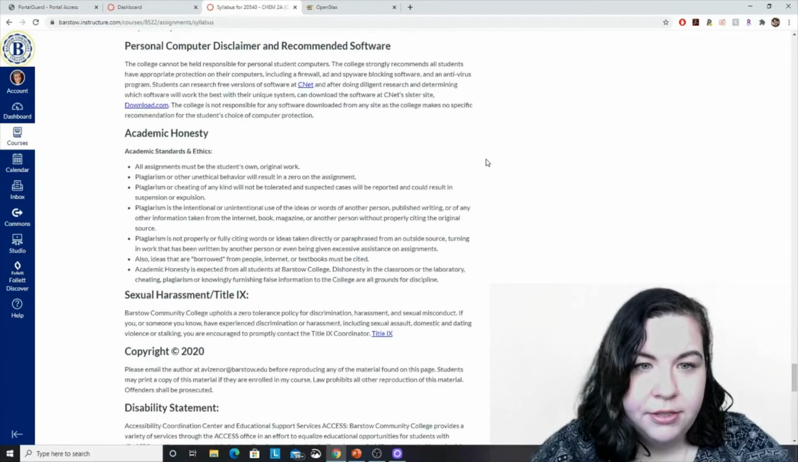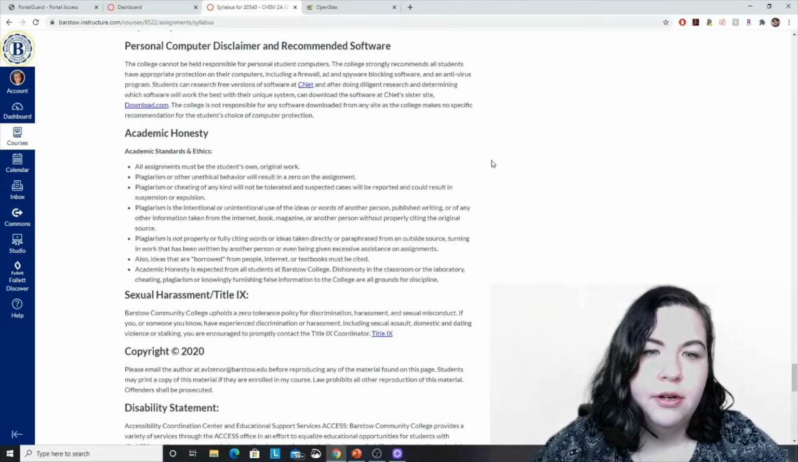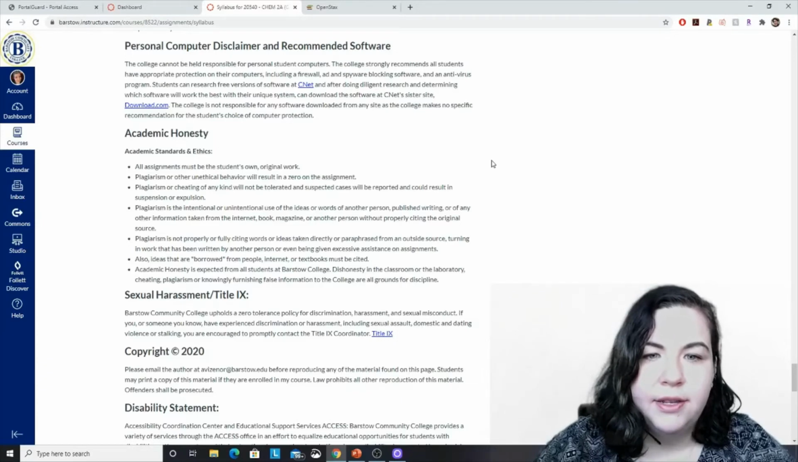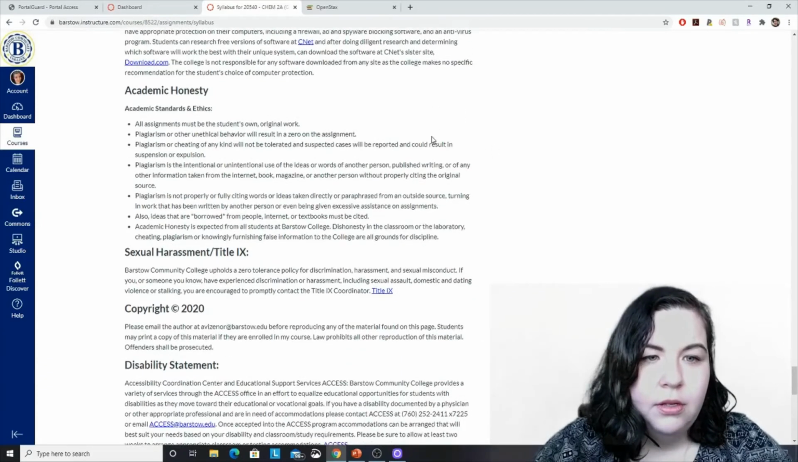You need to make sure that you have a computer. And if you need things like spyware or firewall software, whatever, there are some links to find stuff to download. Please don't cheat.